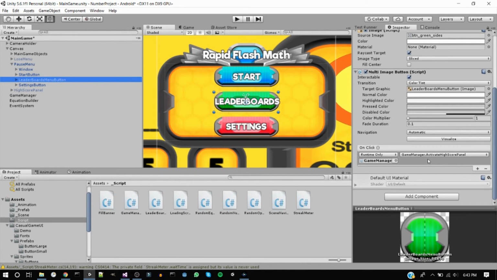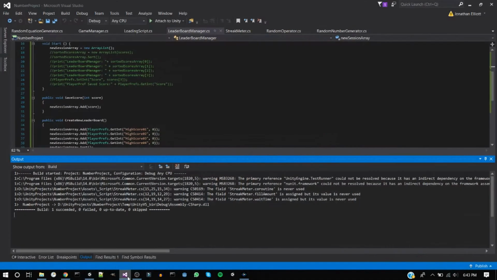It's going to activate the high score panel. So this already has a function attached to it. So let's go to the game manager, activate high score panel.